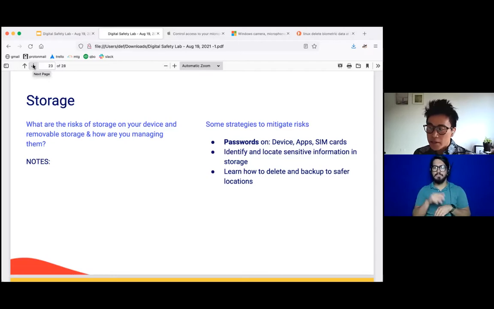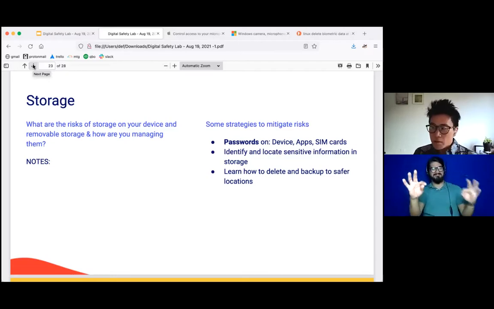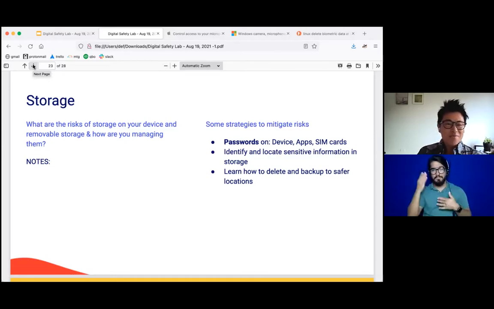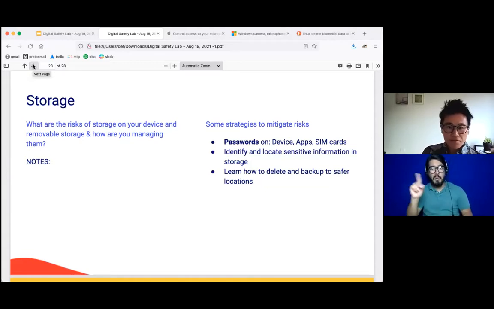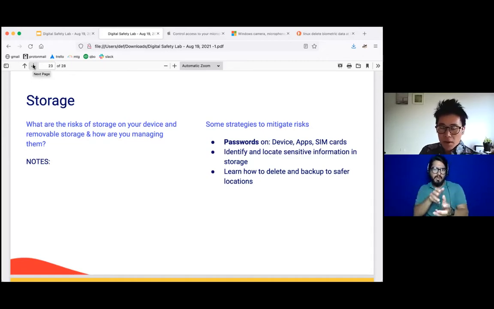That's a good idea because generally the information from the sensors is getting stored on the hard drives, but to the extent that we're storing some of these files on removable media also, we can take care of it that way. You can at least set passwords on your devices, your applications and your SIM cards.